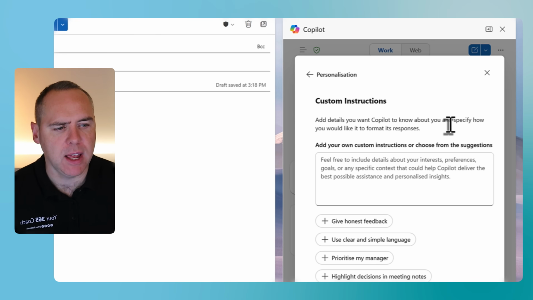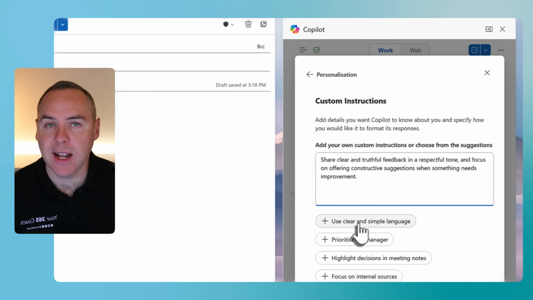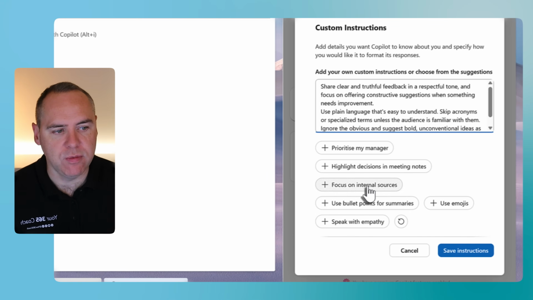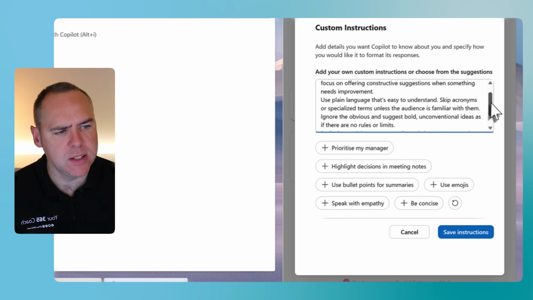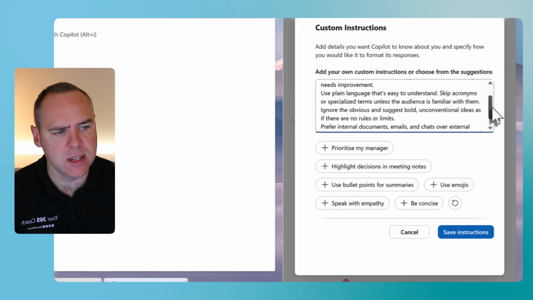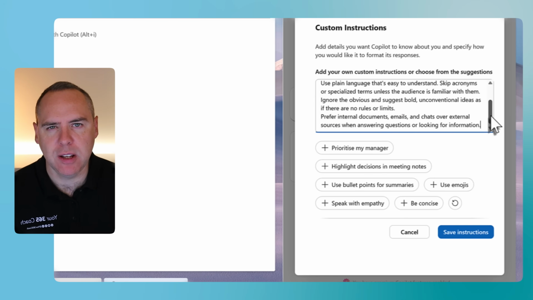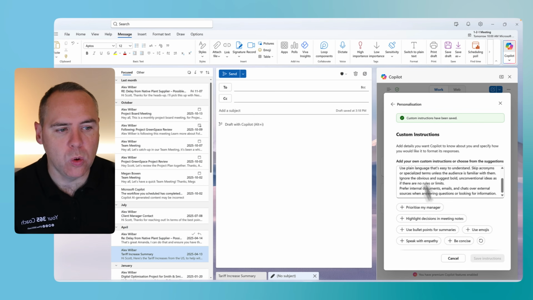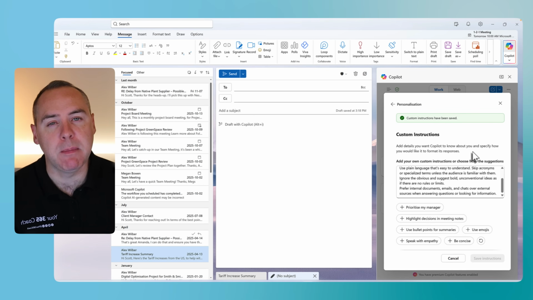Let's go ahead and use some Microsoft suggestions. Give honest feedback, use clear and simple language, think outside of the box, and also focus on internal sources. You see by selecting all of those different buttons that this detail's now been added into our custom instructions. Select save instructions, and the next time we use our Copilot chat sidebar, all of these different custom instructions will be applied to make the experience more personal to us.